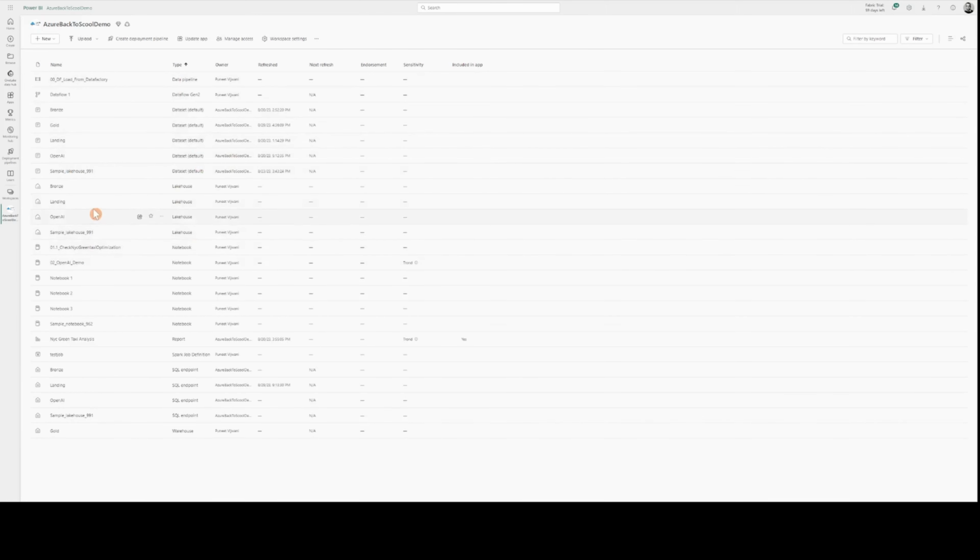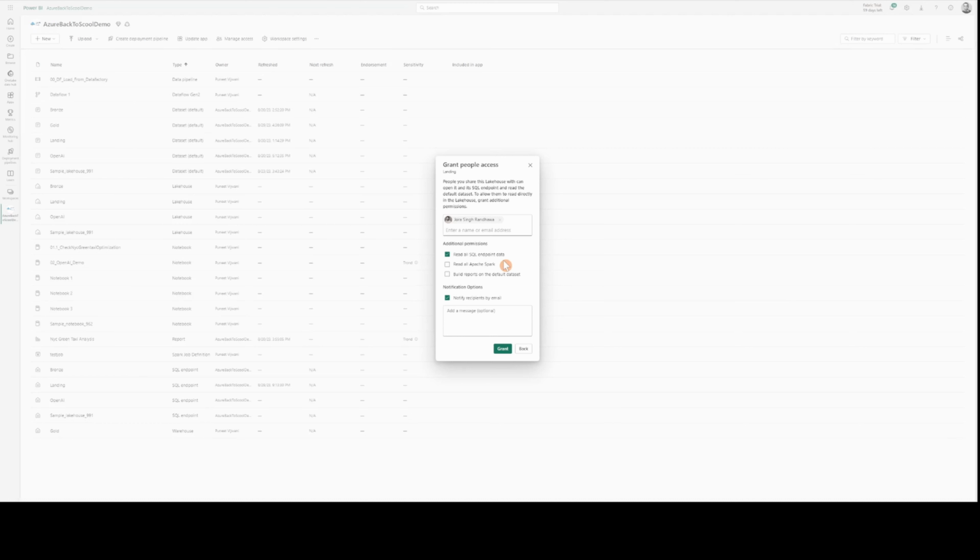I have a couple of options up here. If I choose read all SQL endpoint data, this allows him to read all the data by a SQL endpoint. And if I choose read all by Apache Spark, he can have all the permission to access the data using Apache Spark. So you can spin up the notebook, read the table or the data, and start working on it.